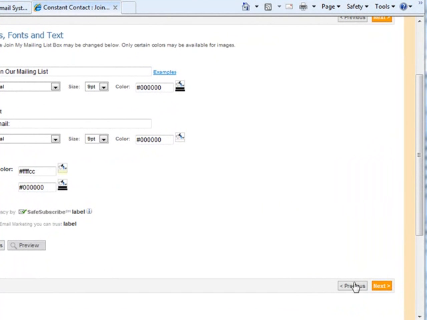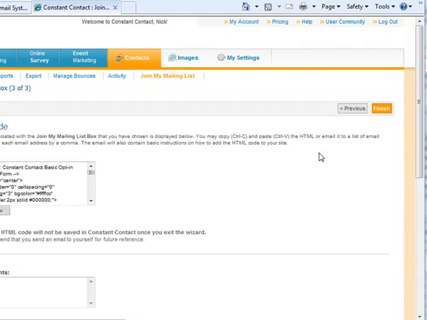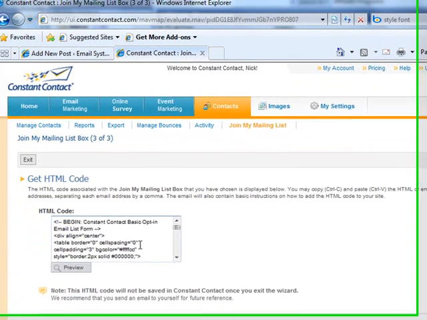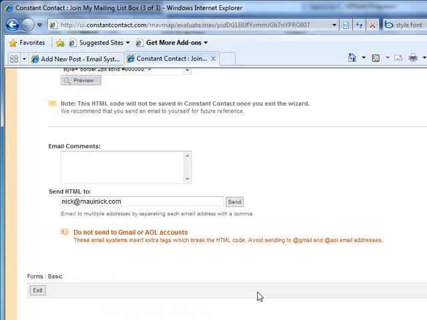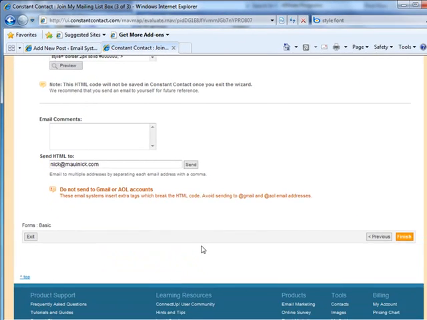Well, let's click next here and see what we got. Right, so here's the code we can add to our website, and email comments. Oh, this would be to send an email when somebody signs up. So it sends an email to you when somebody signs up for the list. And that's a very handy thing that a lot of people are doing now.